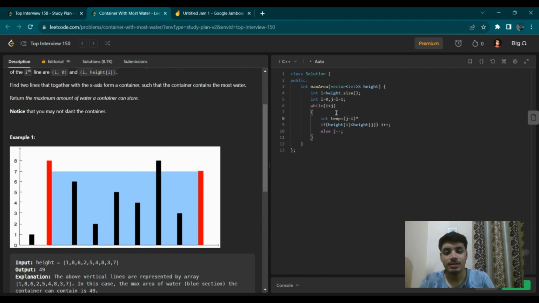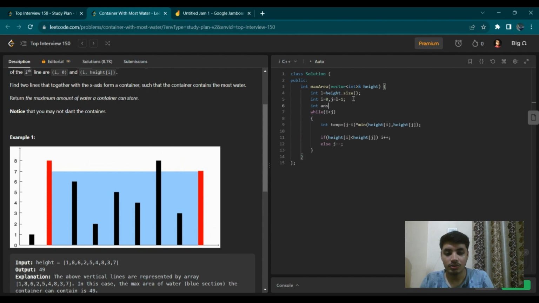As I have mentioned, the height which is minimum is going to dictate. So we are going to find the minimum of height[i], comma, height[j]. So the minimum of the heights is going to define our volume. Now we have to check and store this value. So we can take a variable ans equals 0, and we can update this answer: ans equals max of ans comma temp. So by this approach we can maximize it.